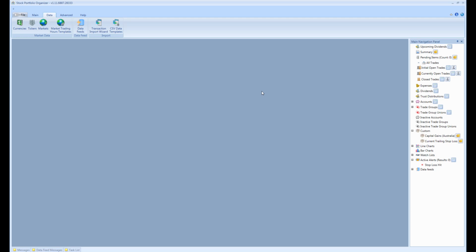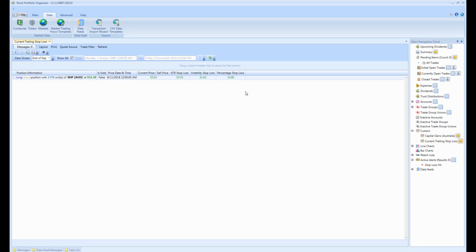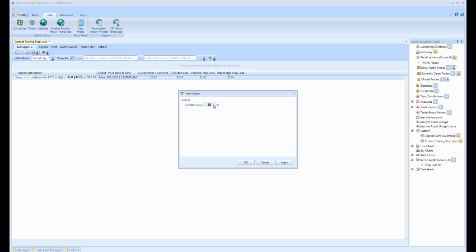With Stock Portfolio Organizer, it is fairly easy to see the current trailing stop loss price by opening the current trailing stop loss custom grid view by expanding Custom and then clicking Custom Trailing Stop Loss. This view should show you the current trailing stop loss price using a few different techniques, ATR being one of them. To make this view easier to use, I suggest you filter any trades that have been sold by right-clicking on the Is Sold column, then selecting Filter Editor, and where it says Enter Value, we will untick.